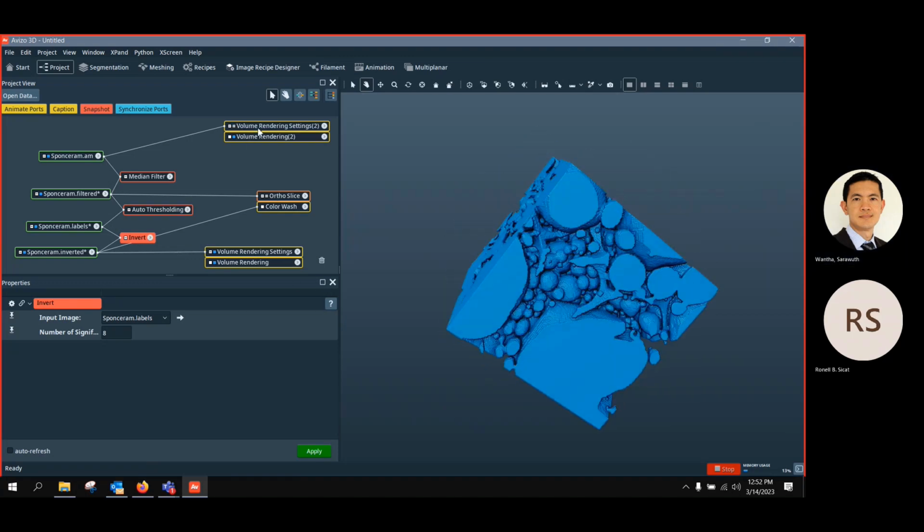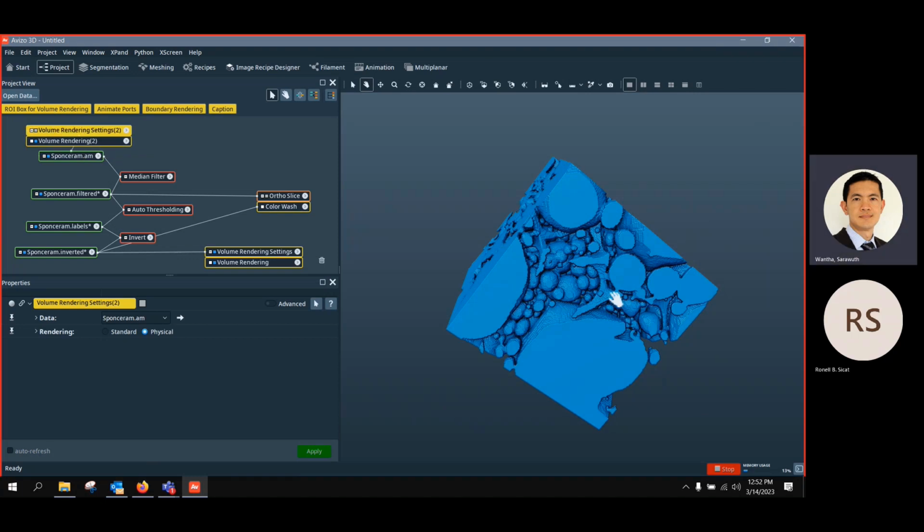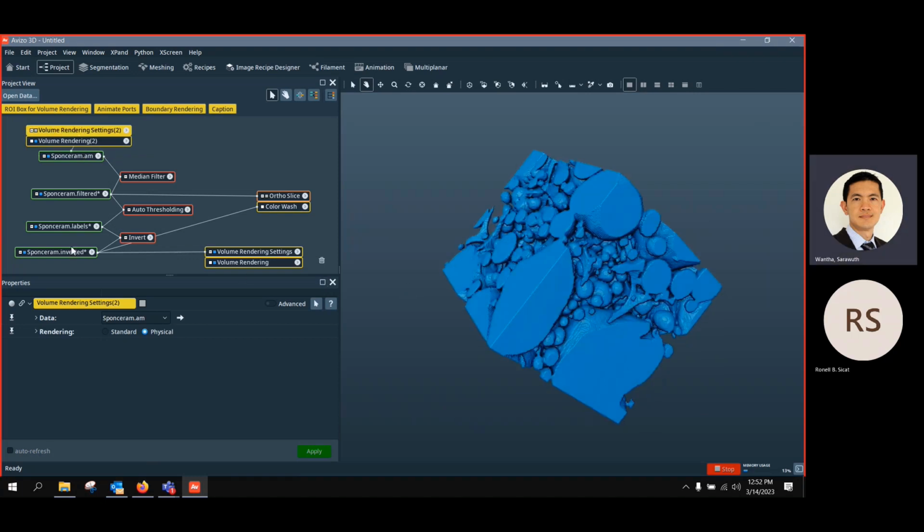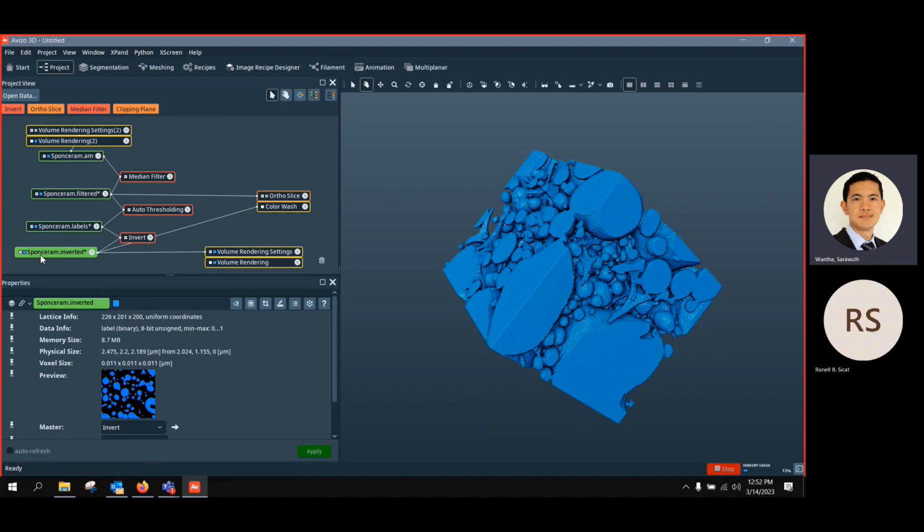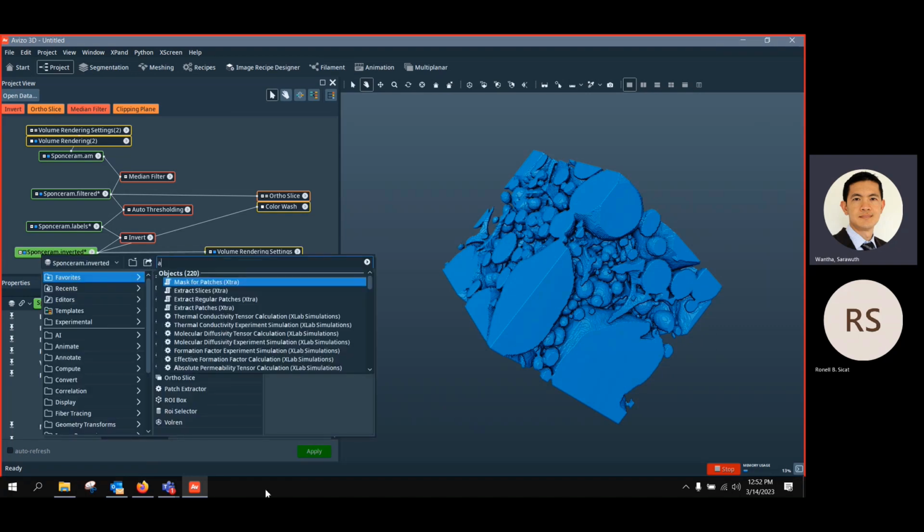Okay, and then from this we are going to do axis connectivity. So now we attach axis connectivity.